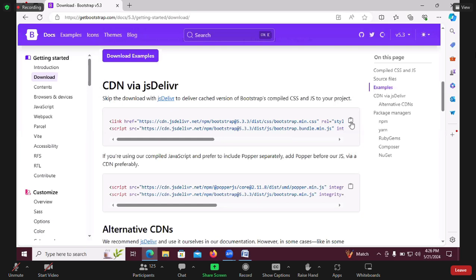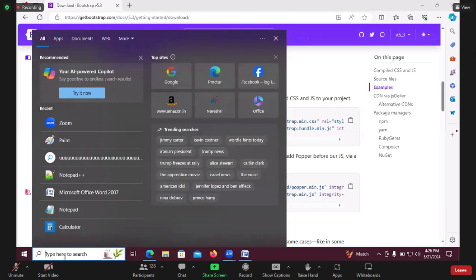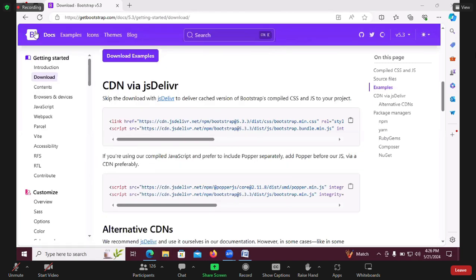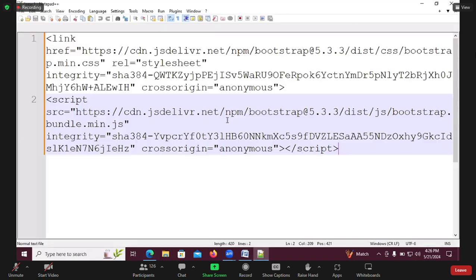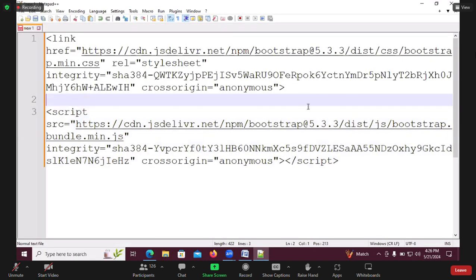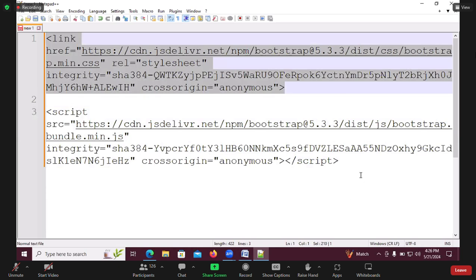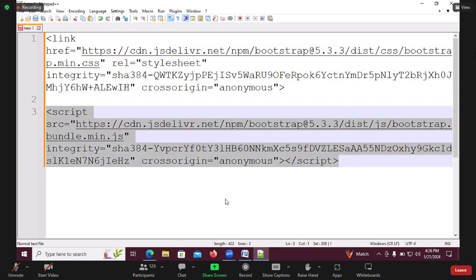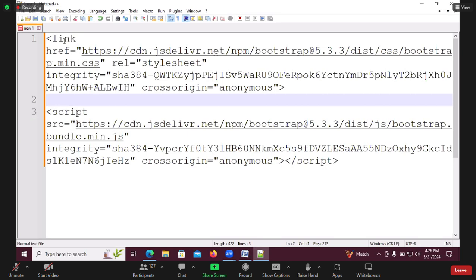I just copy this link and go to your program. At the top of the program, you just paste it. That's all. Two links copied: one CSS link, one JavaScript link. I just copy and paste only. That's all, so don't think about this one. Just copy and paste it.